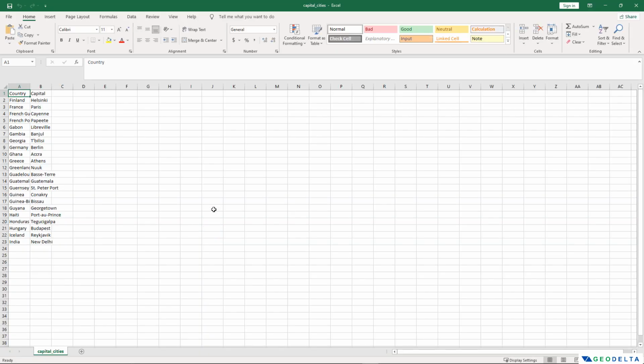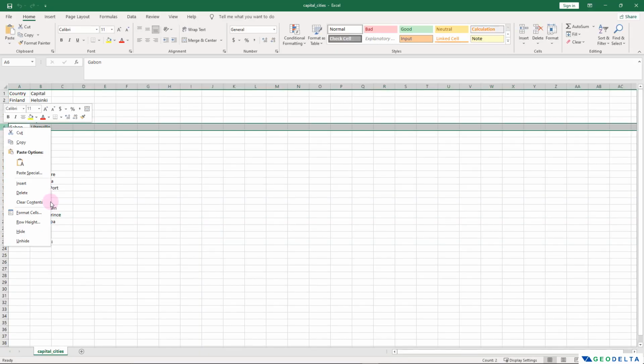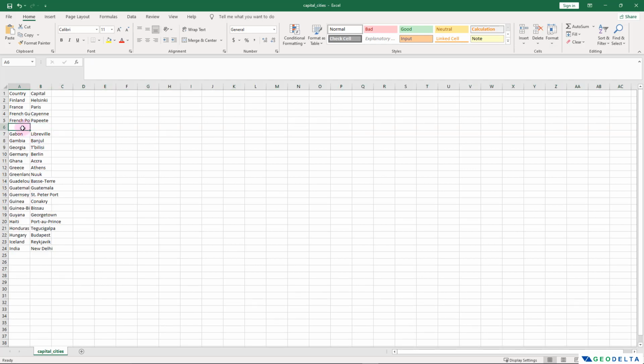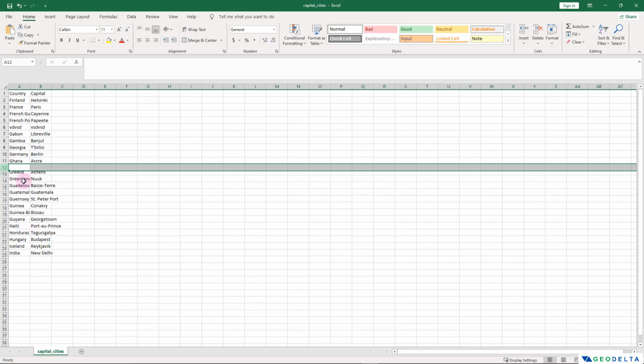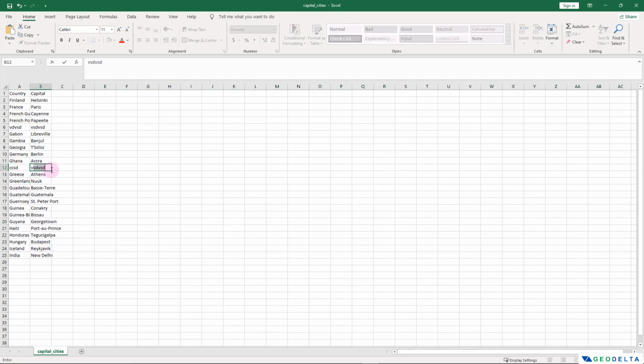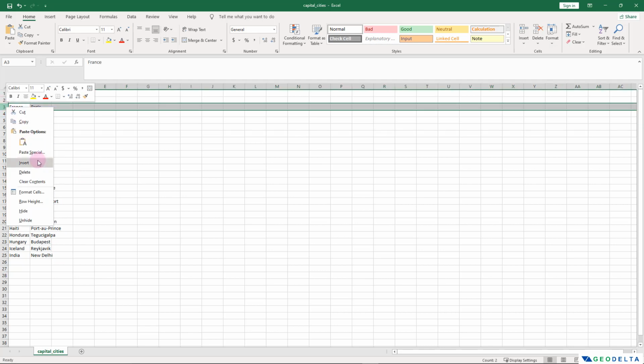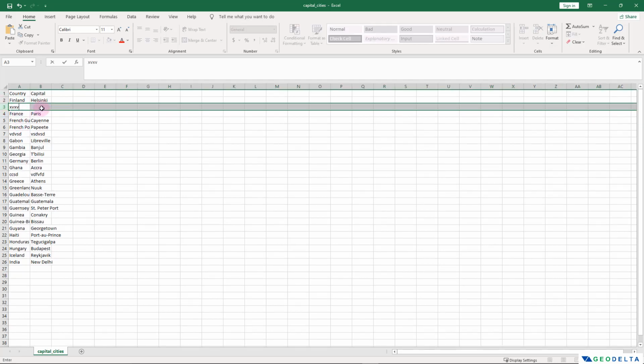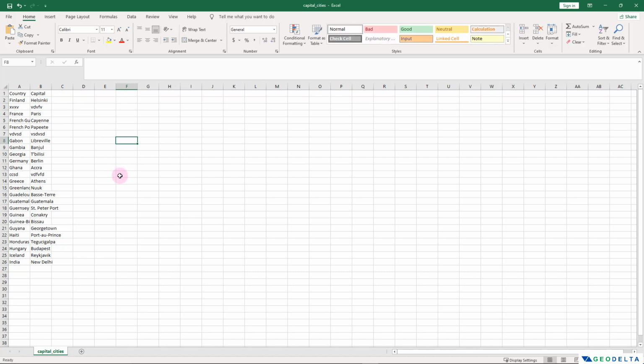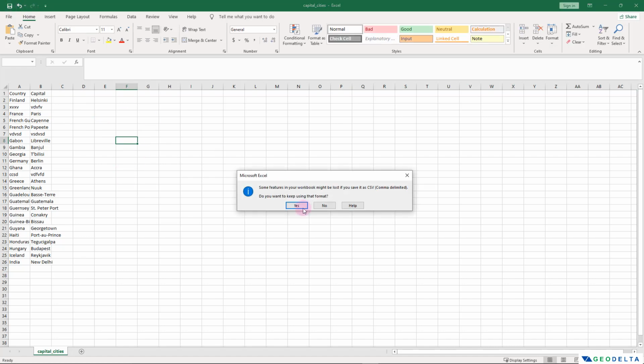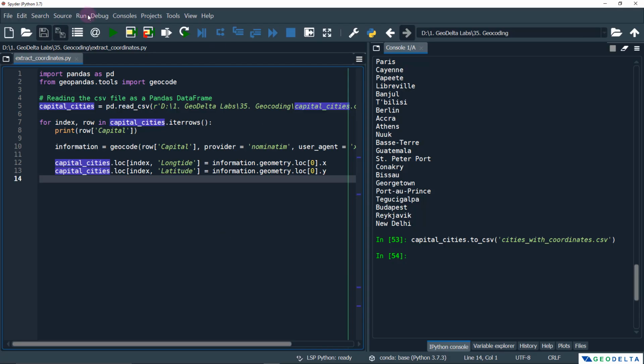For example, if I open up this capital cities file, and let's say I'm going to enter some very random text over here, and for sure Nominatim is not going to be able to find this. Maybe something right over here as well. And in such kind of a case, let's see what we can do. I'm going to save this, and I'm going to run the script again.